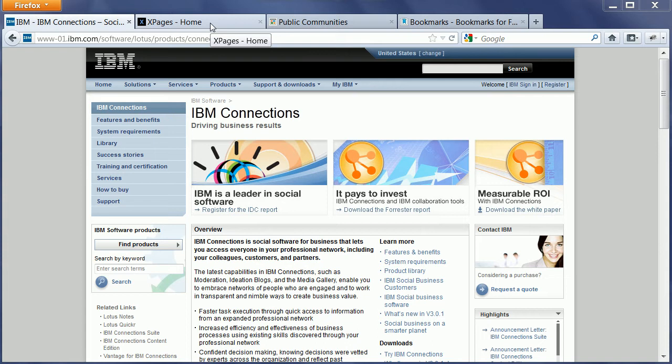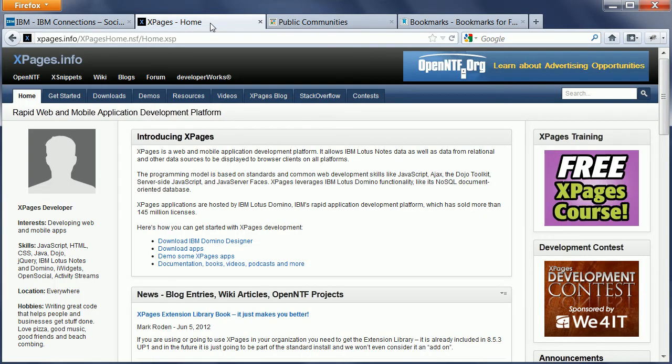IBM Connections is social software for business that lets you access everyone in your professional network, including your colleagues, customers and partners. XPages is IBM's rapid application development platform for web and mobile applications. In this video, I'm going to demonstrate a simple scenario of how a Connections community has been extended using XPages.